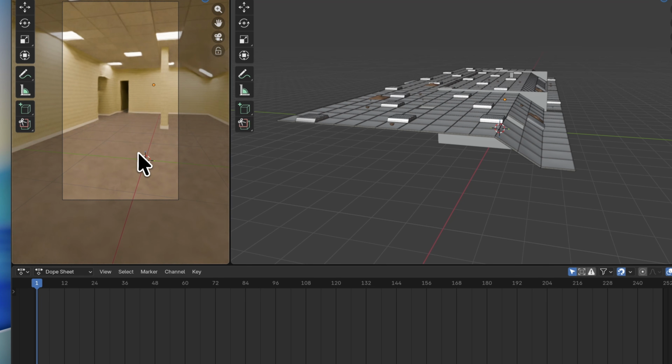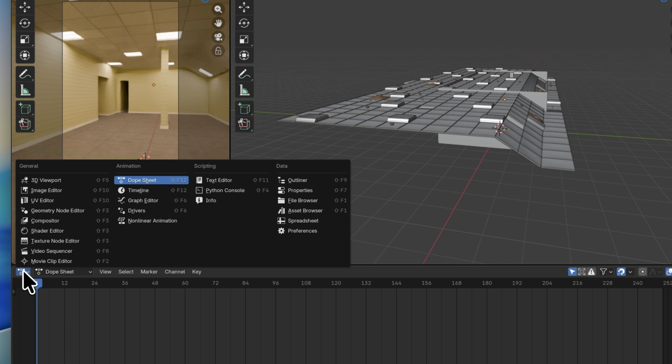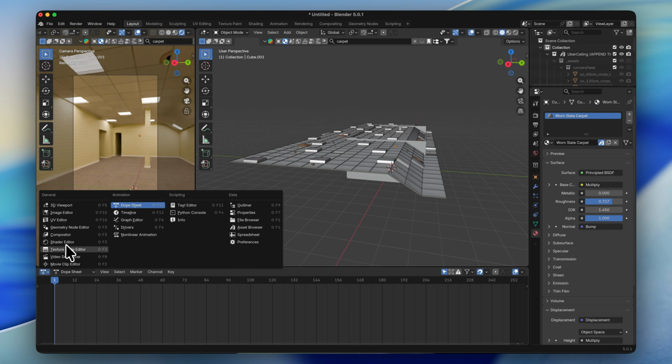I want to add one thing to the scene. I always like to add, I don't know why, guys. Here's the thing. I like to add a chair. And I have a specific chair that I use.